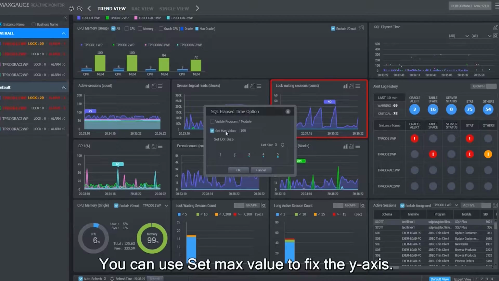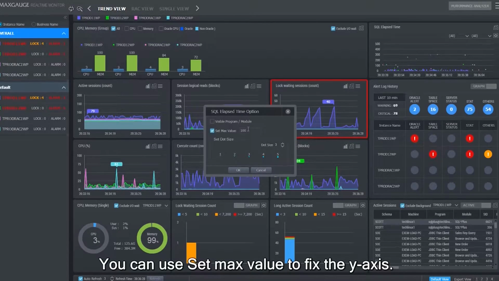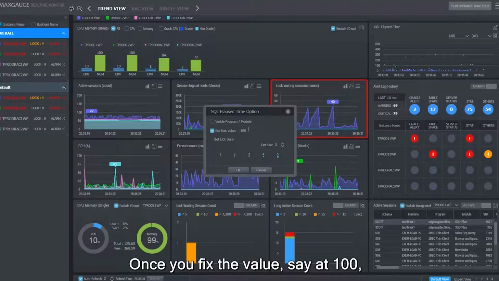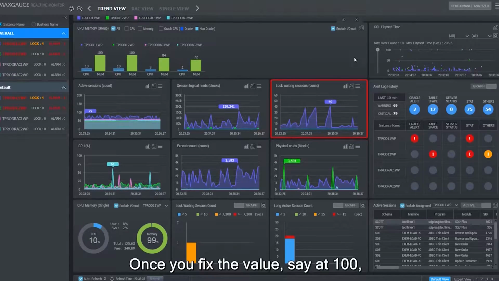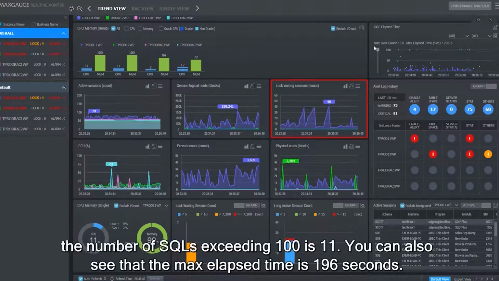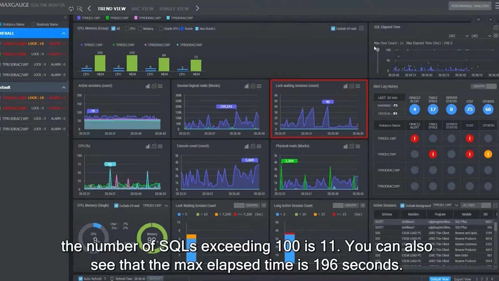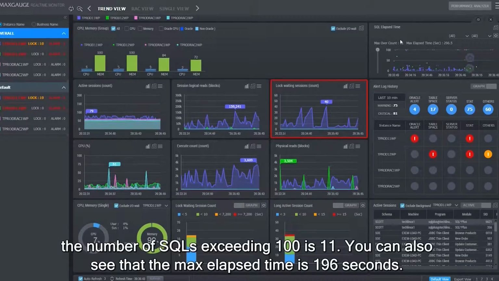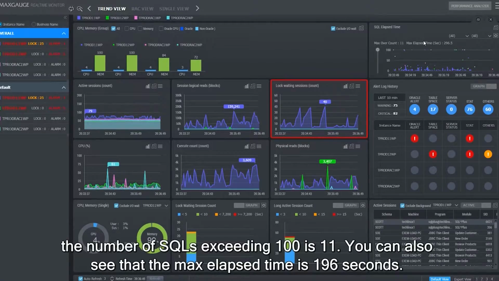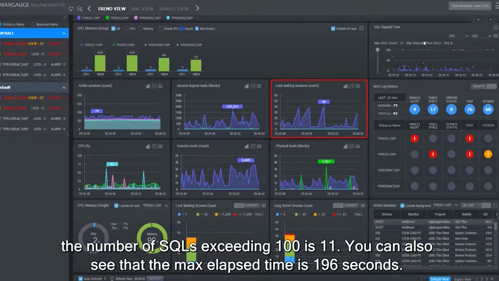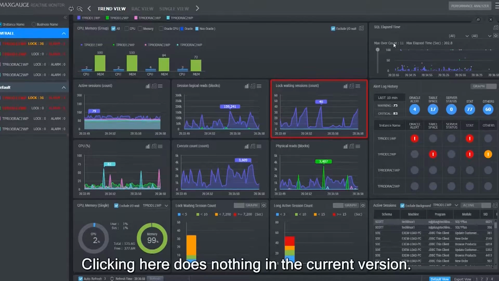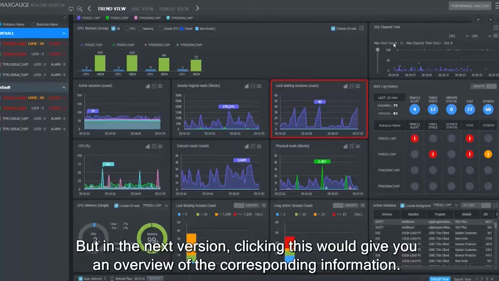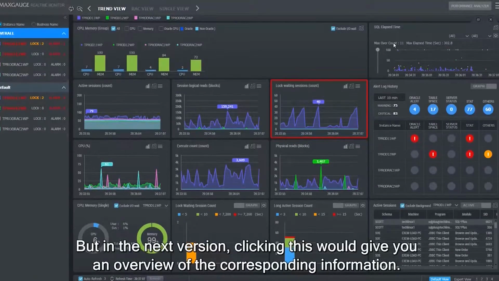You can use set max value to fix the y-axis. Once you fix the value, say at 100, the number of SQLs exceeding 100 is 11. You can also see that the max elapsed time is 196 seconds. Clicking here does nothing in the current version. But in the next version, clicking this will give you an overview of corresponding information.